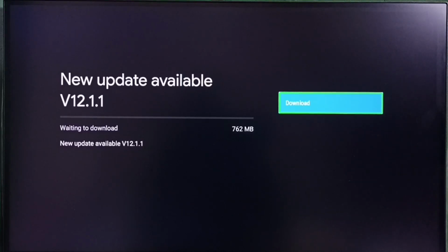You can select that download button, that way we can download and install this update. So this way we can check software version. Please check it.